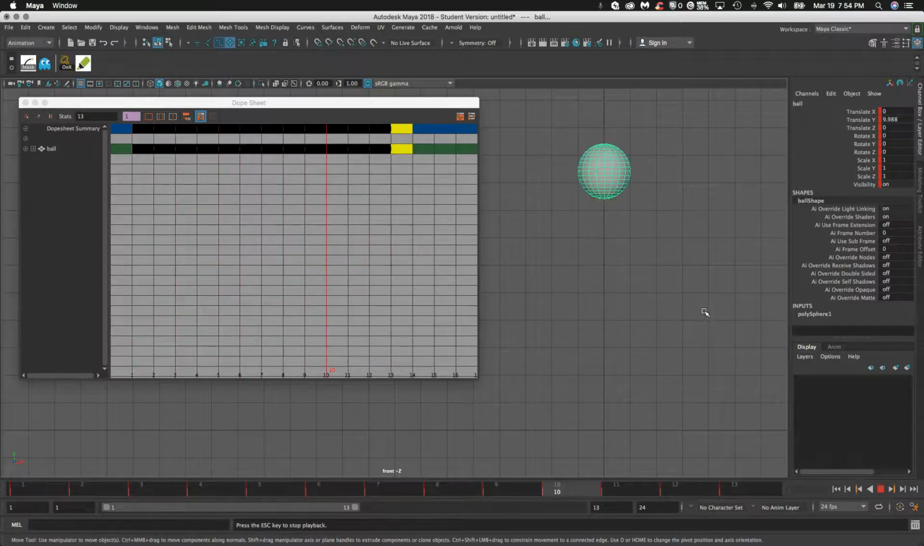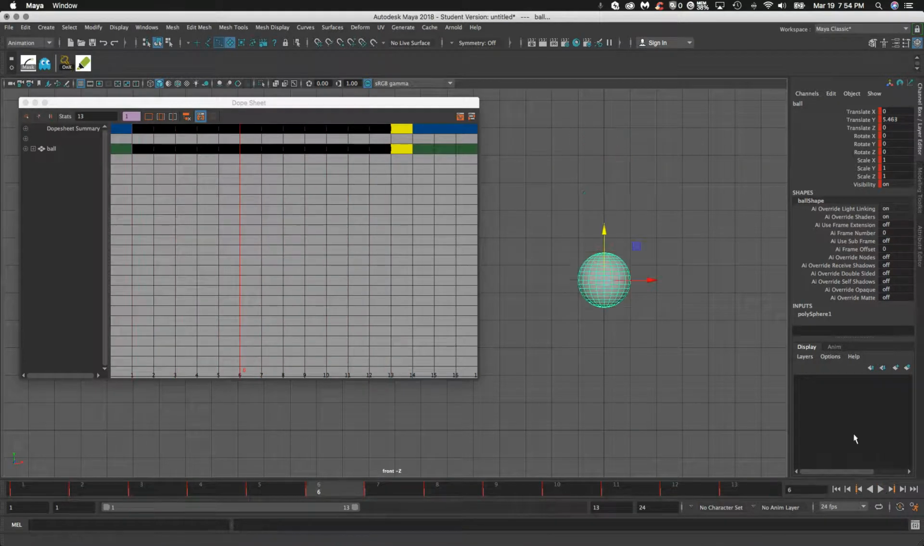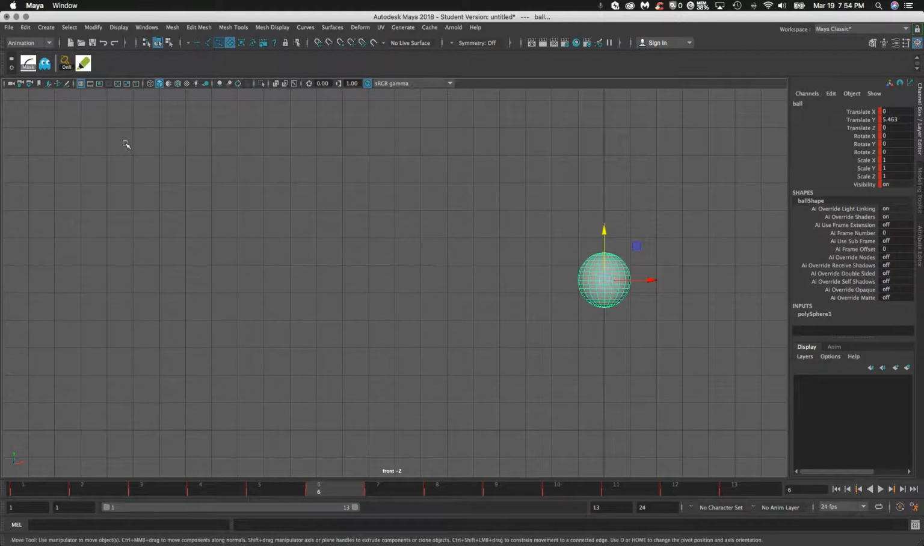All right, now there are some problems with this, so let's go and fix them. Now, this is where I use the graph editor. Now, my method of animating is this. You don't use the graph editor until you've animated something. It's not an animation tool, it's an editing tool.